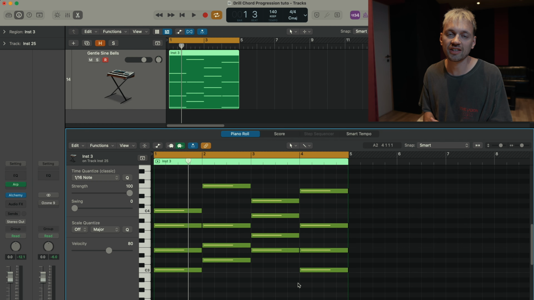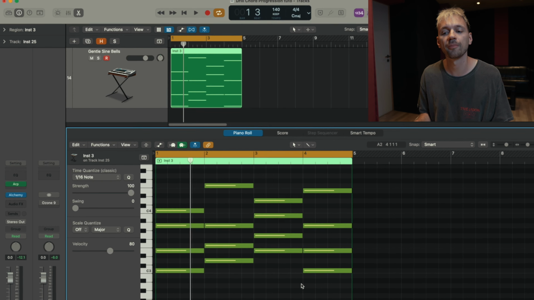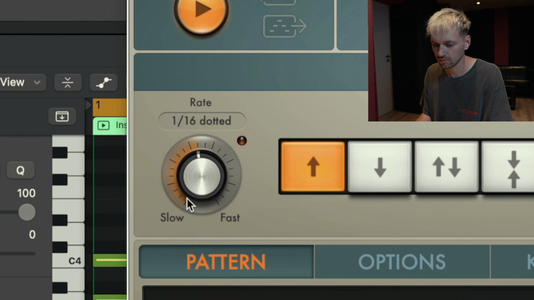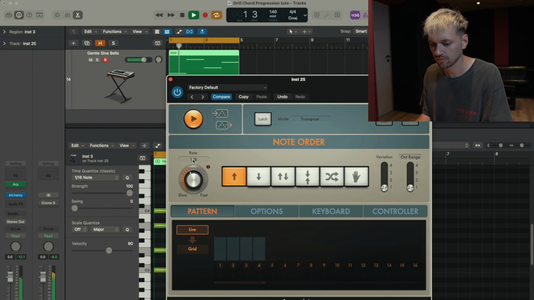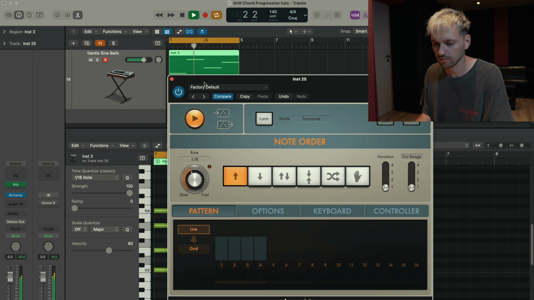Last but not least, I add the arpeggiator to play one note at a time. That's pretty good for a simple chord progression. Let's move on to chord progression number 2.